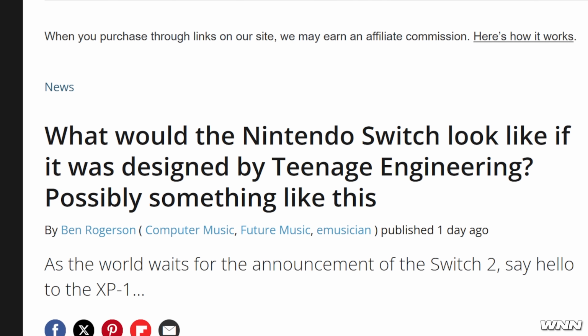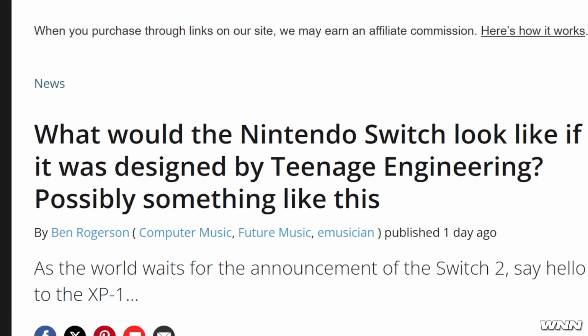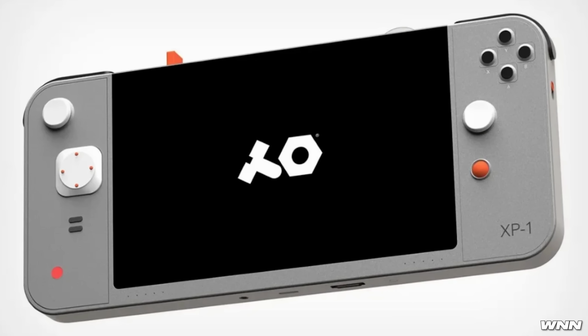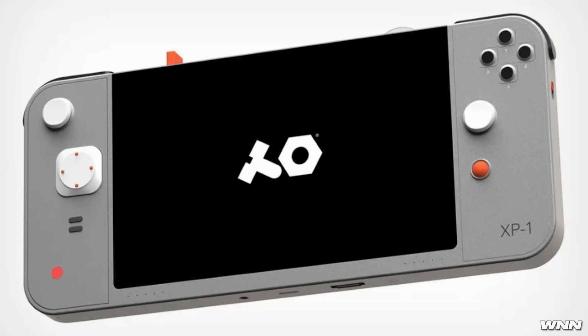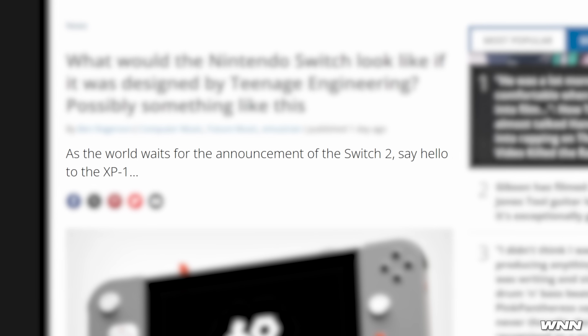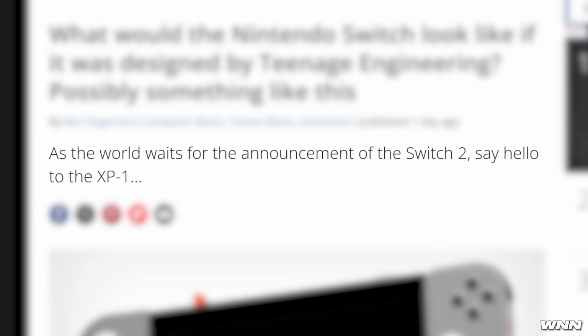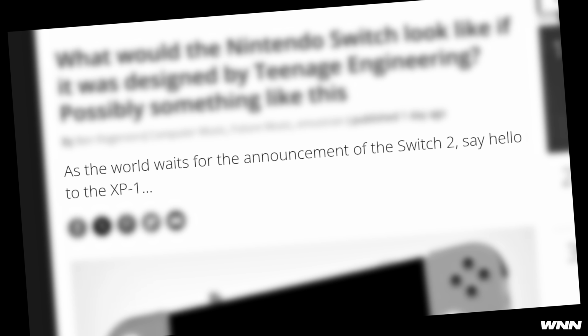What would the Nintendo Switch look like if it was designed by Teenage Engineering? So basically almost identical to the Nintendo Switch. A few things would be moved around, a Teenage Engineering logo on it, and they would name it some dumb combination of letters and numbers that resembles a Star Wars droid. They say, as the world waits for the announcement of the Switch 2, say hello to the XP1, a thing that is not even real yet.